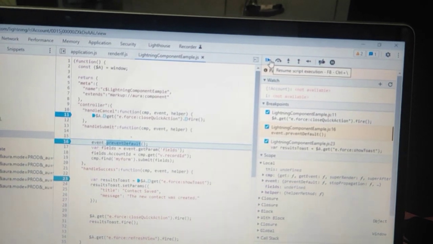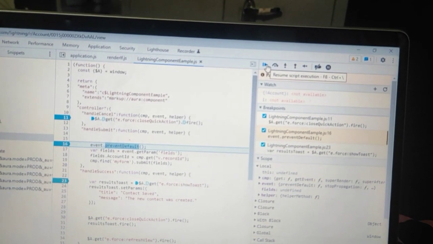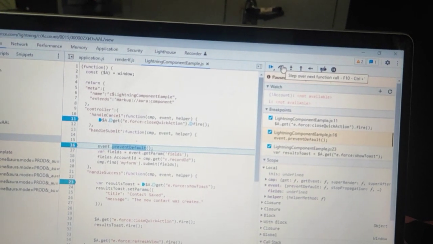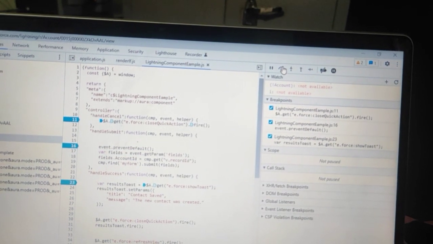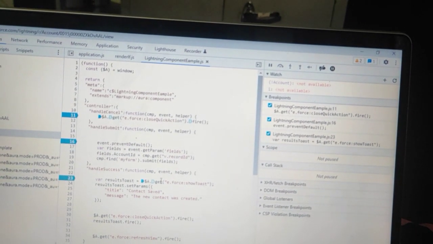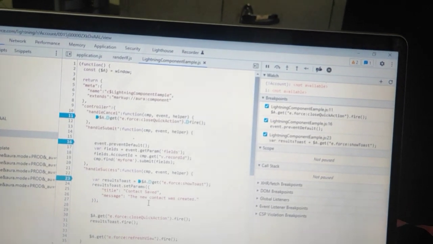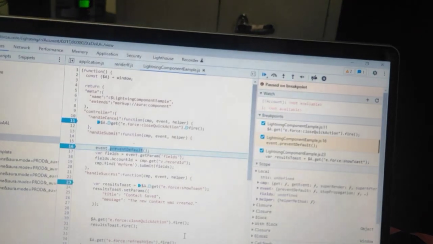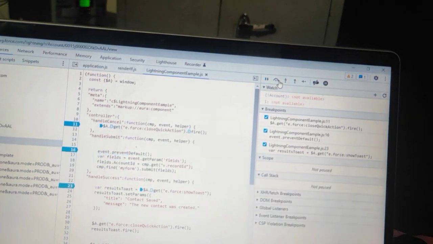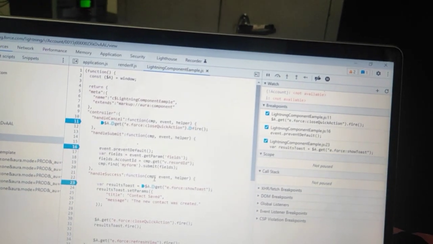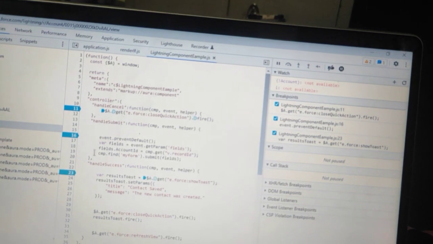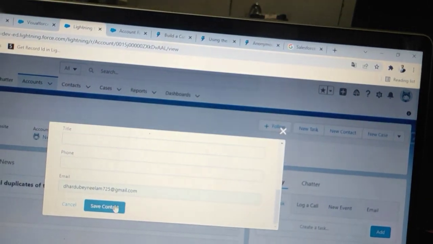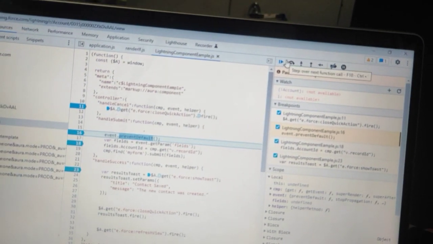If you want to skip things, you can directly click on this, and it will execute the flow. And if you want to go line by line, you can click on this, and you are able to see the values step by step. Let me click on this.